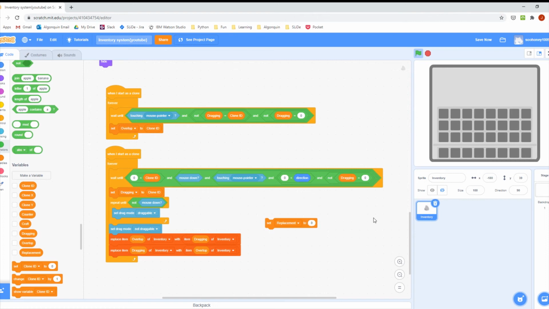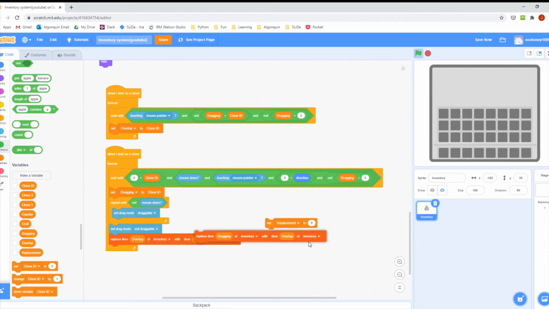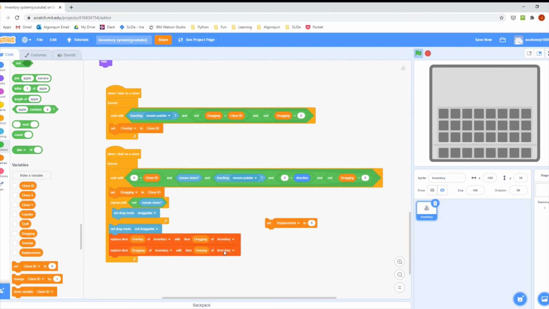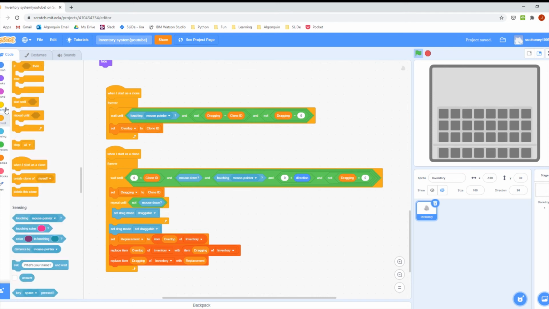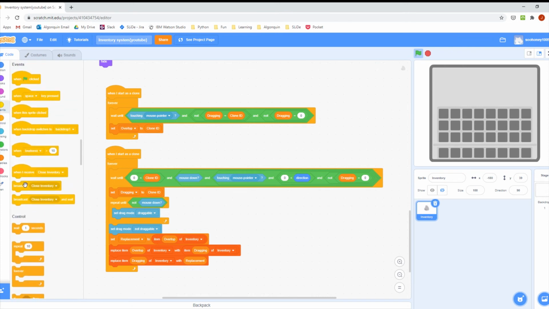So do you guys get what that means? Over top is now currently the same thing as dragging. So you shouldn't do that. So let's go ahead, and before we do that, set replacement to item over top of inventory. And let's put replacement there. Now, if that doesn't make sense to you, then I guess you don't have to care. It just does it, okay?